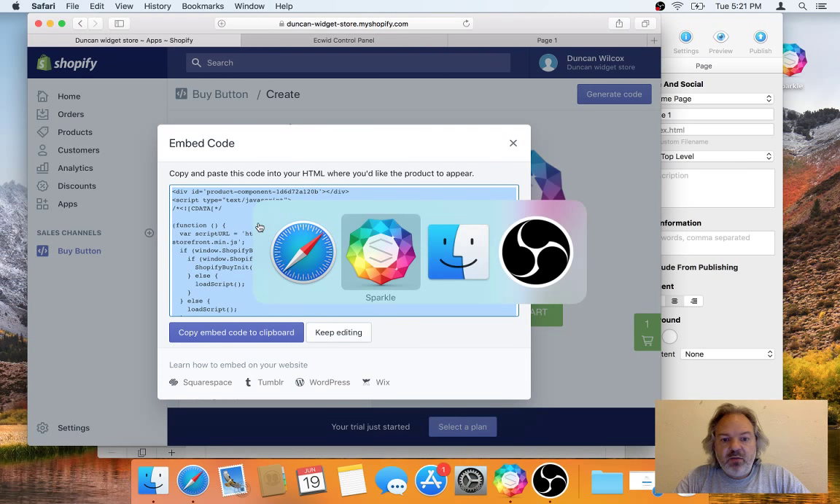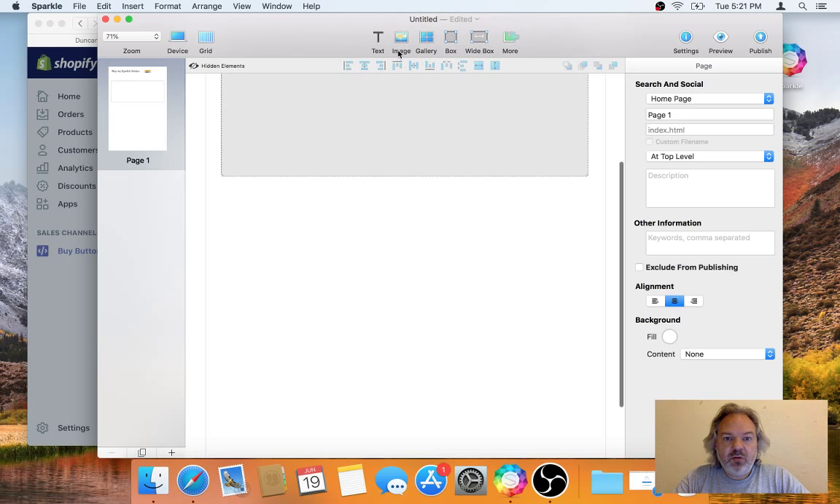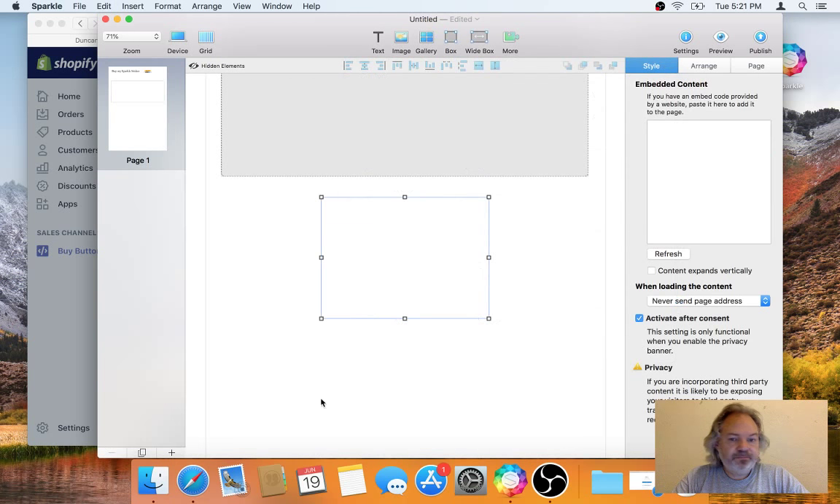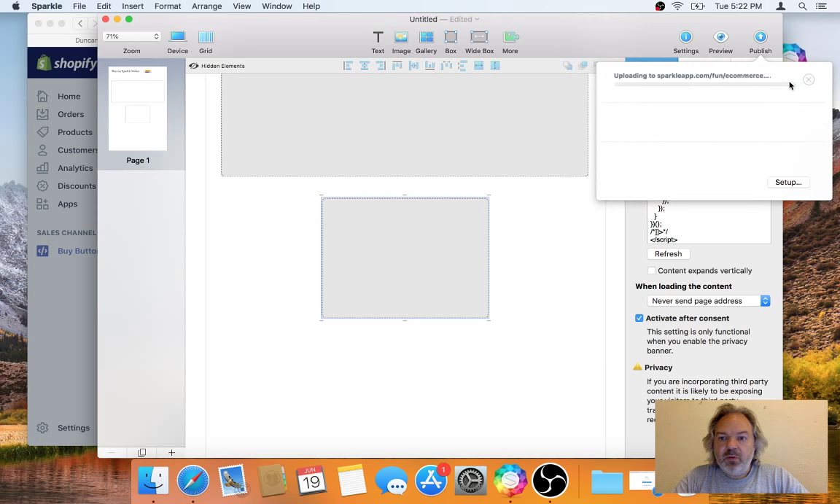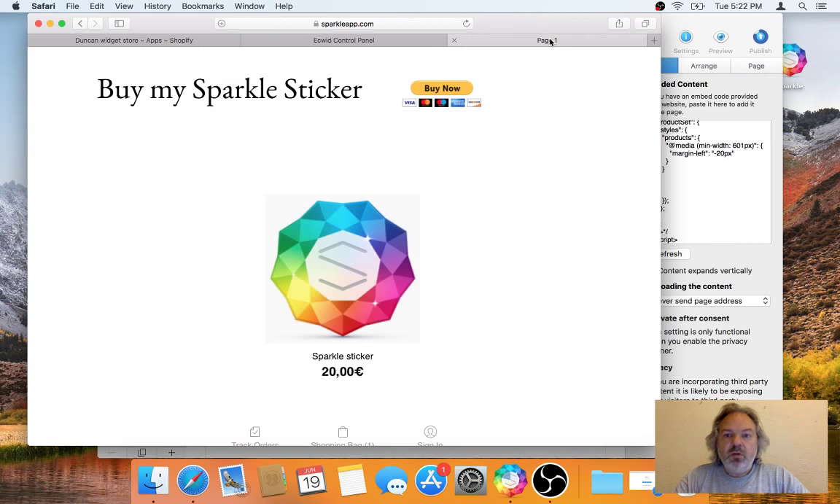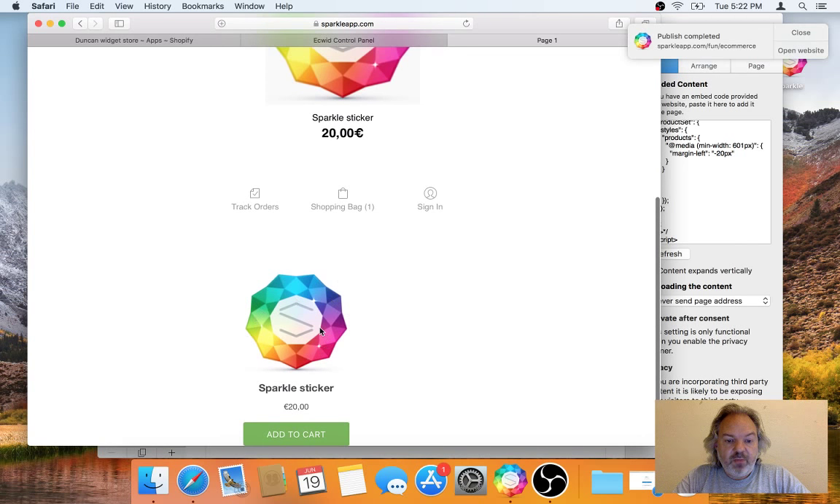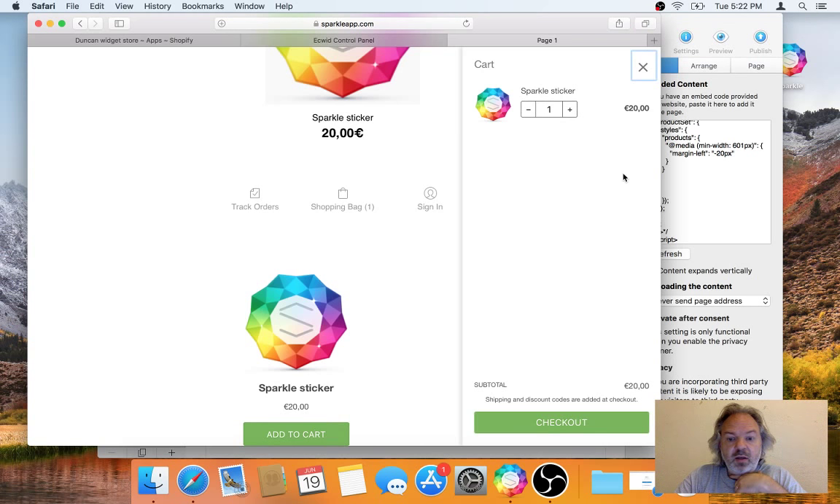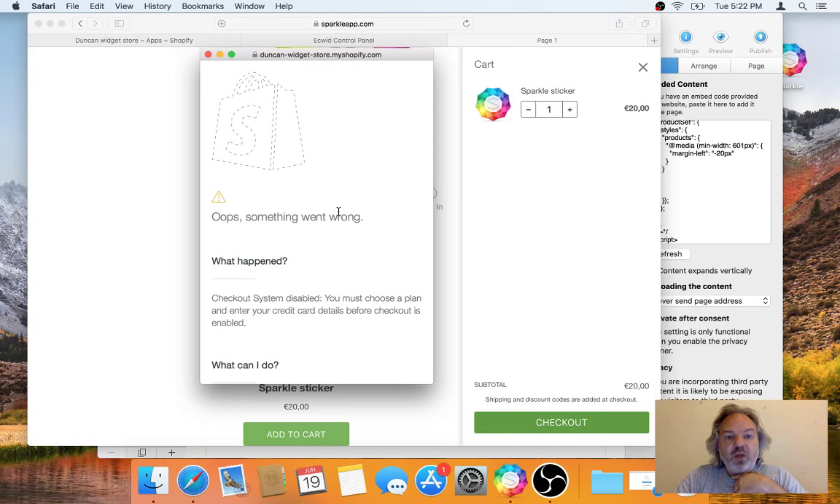Now this code, in the same way I did for the Ecwid, I'll just add a new embed and paste it in here and publish. Now we can go to the page here, wait for the publish to complete. It's published. I reload here, so now I have my Ecwid, and this is my Shopify button on my website. So again, here I can see how the checkout experience is. I'll press add to cart, and this is the Shopify generated cart. If I press checkout, it will open my checkout window.